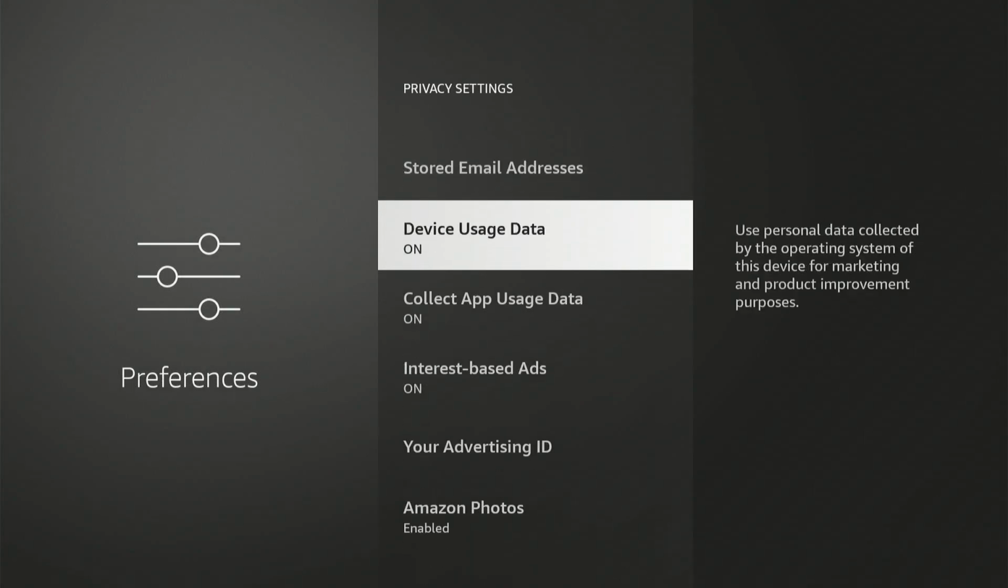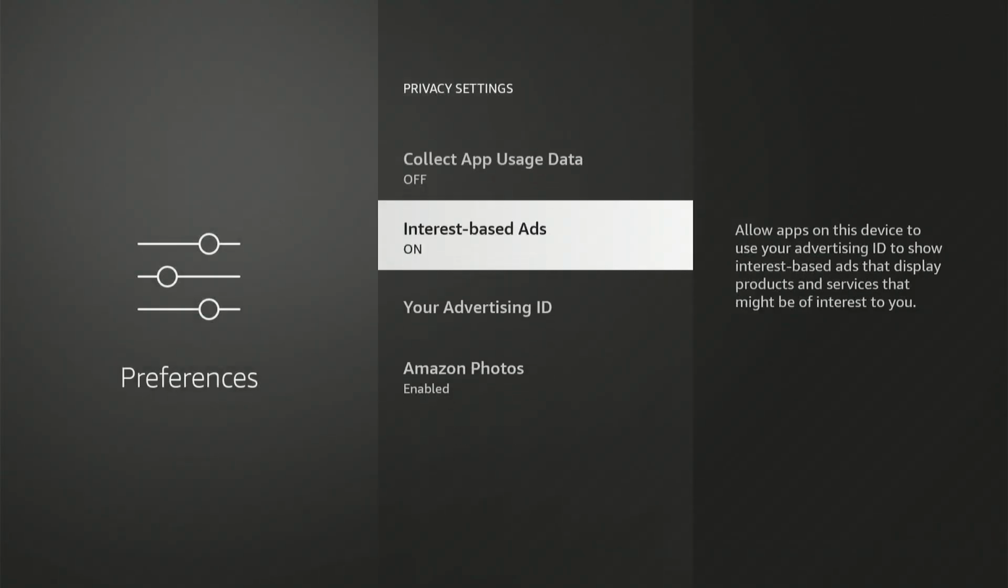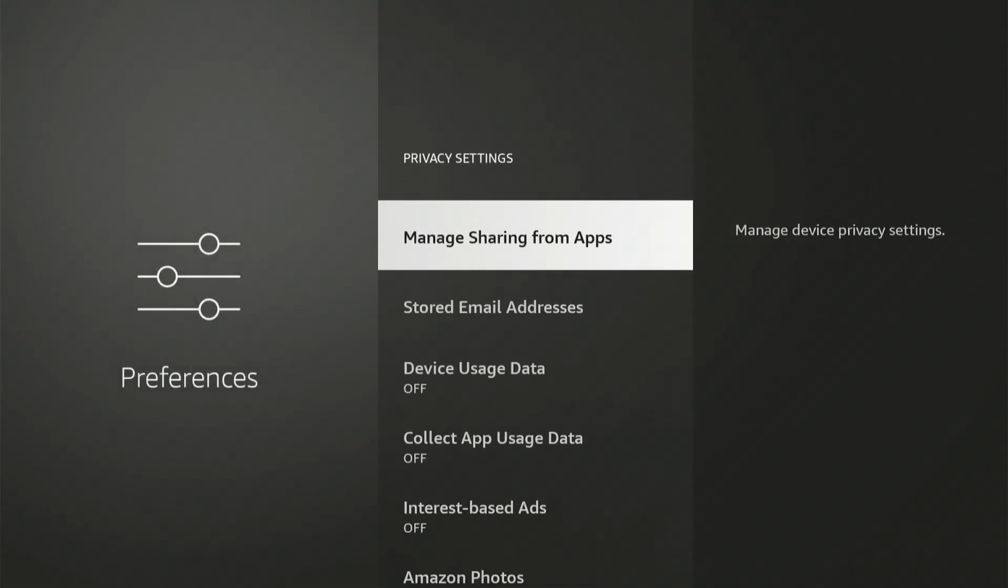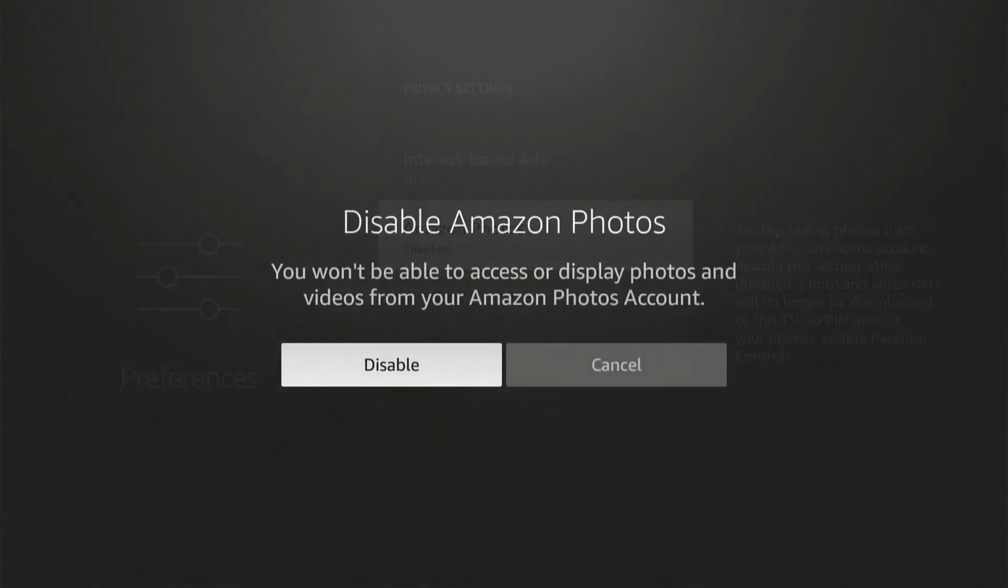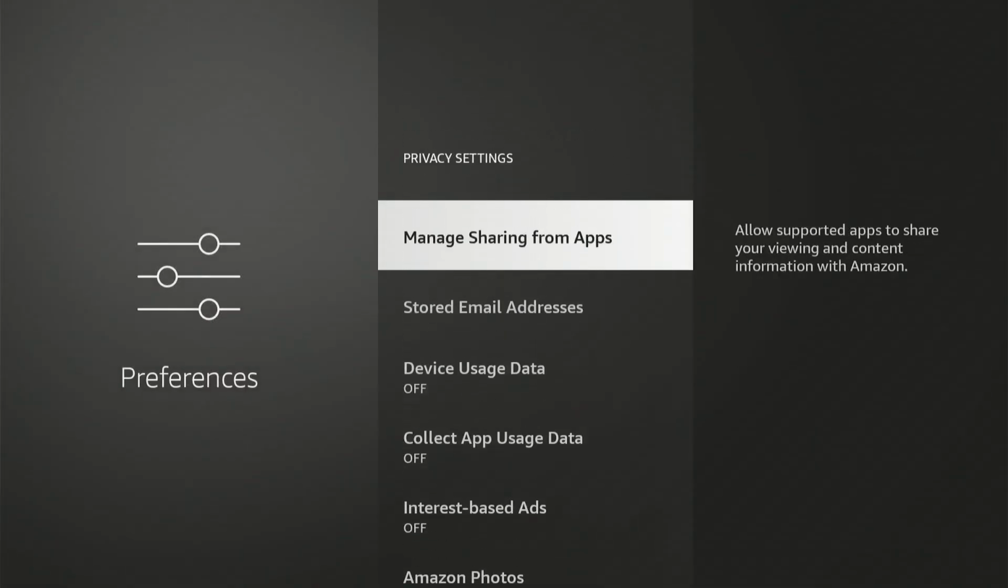You can also search, come down and click this as well, click turn it off as well. Collect app usage data, turn it off. Interest-based ads, you could turn that off as well. Amazon photos, you can leave that on so you have good screensavers. But if you do these settings, if you change what I've just changed here, that's going to work well, and it's going to turn off data tracking on Firestick.